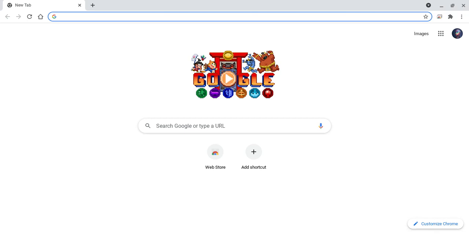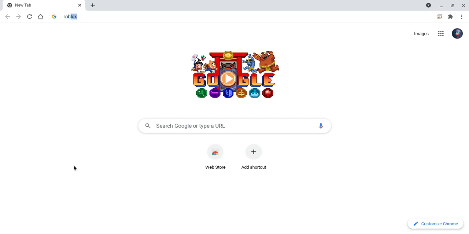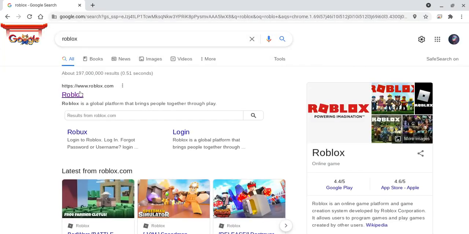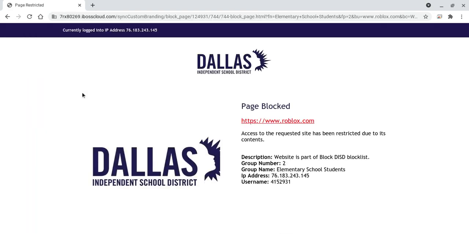Today I'm about to be showing y'all how to unblock anything. So say for instance you want to unblock Roblox and you finish with all your work at school. This is a school laptop and you go on Roblox, right? And then all of a sudden you press it and it says page blocked, Dallas Independent School District.